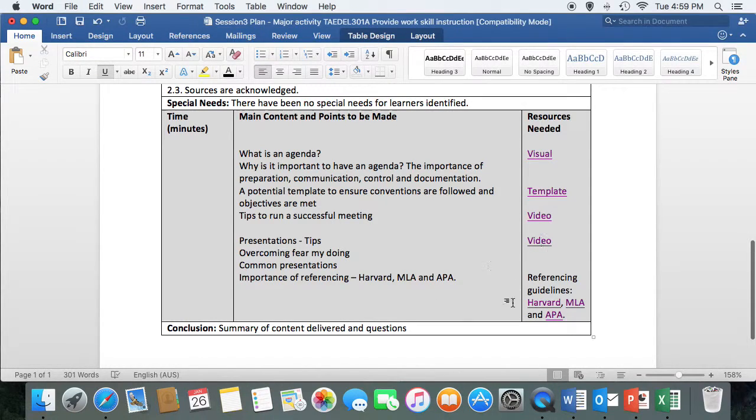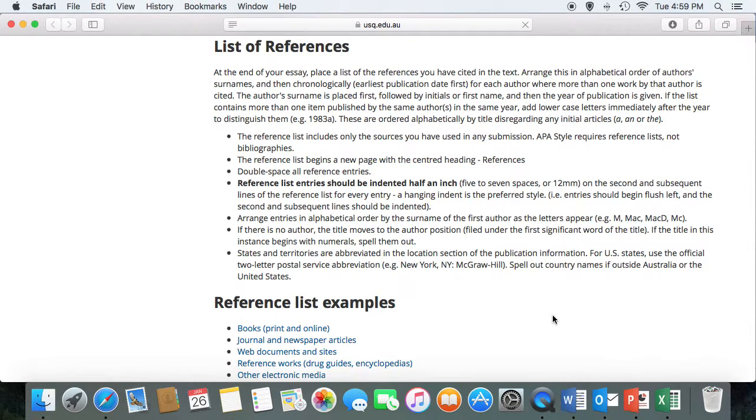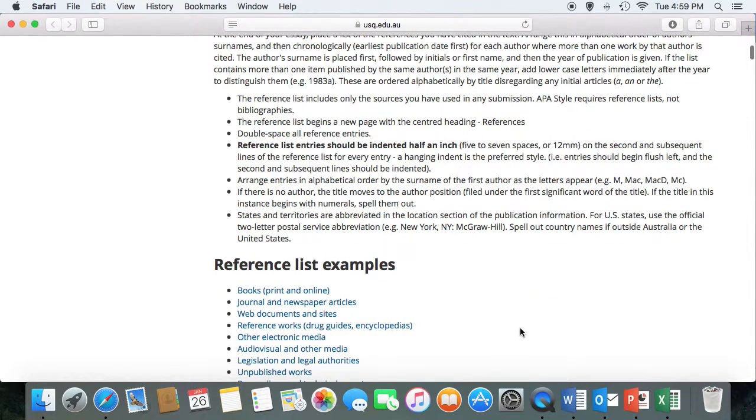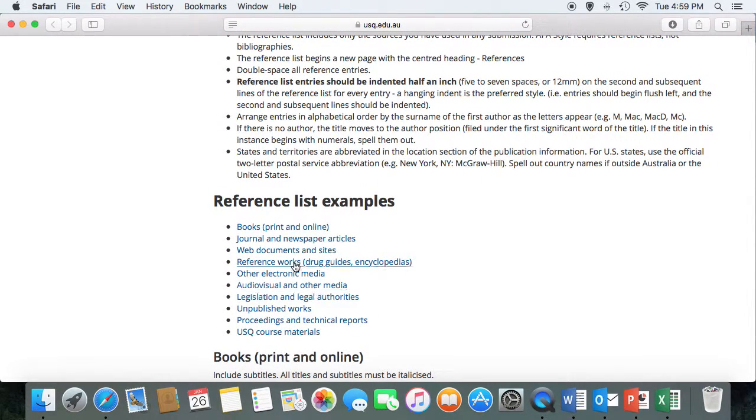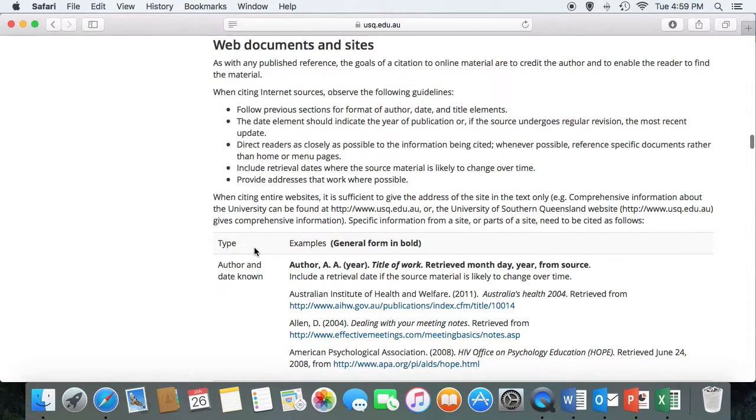So I do have Harvard and MLA there. You can click on those links and take a look at them in your own time. I'm more familiar with APA, so let's take a look at that. Now, this was provided by University of South Queensland. Pretty much every single university will provide links or guidelines about referencing. Now, the most common reference would be a web link. A lot of things are coming off the internet, so web documents and sites.